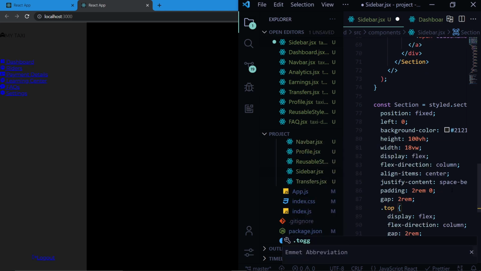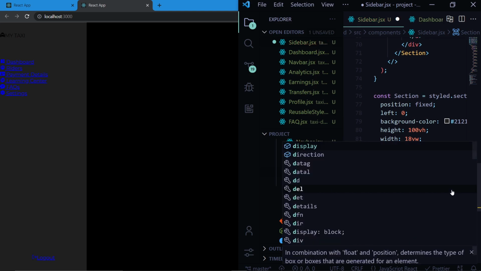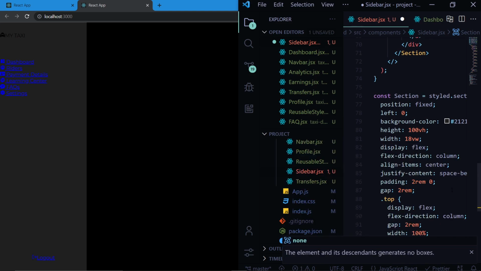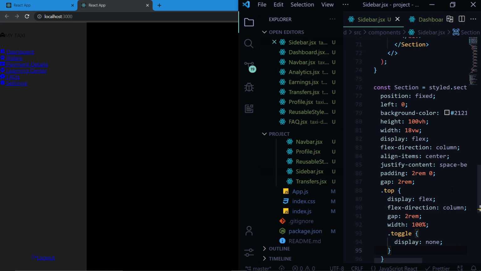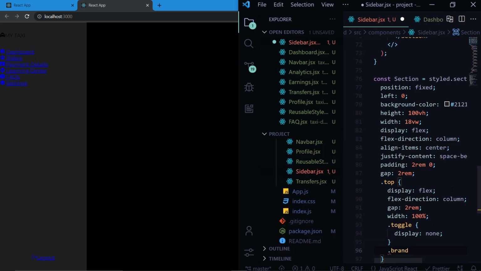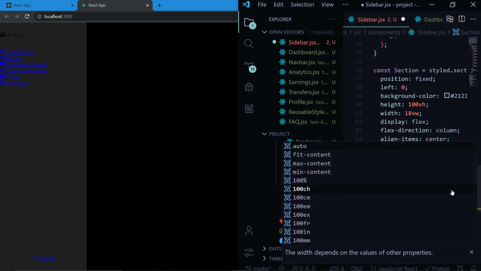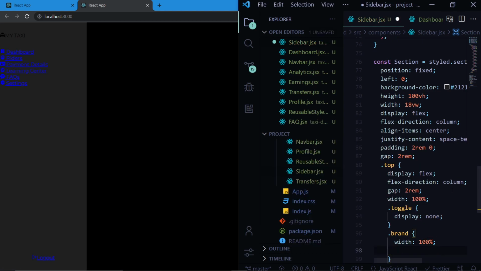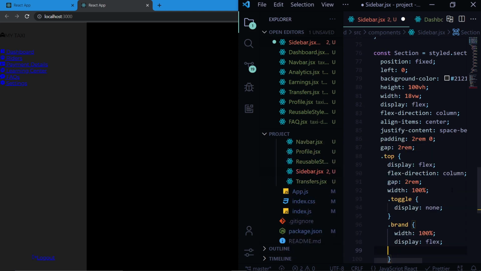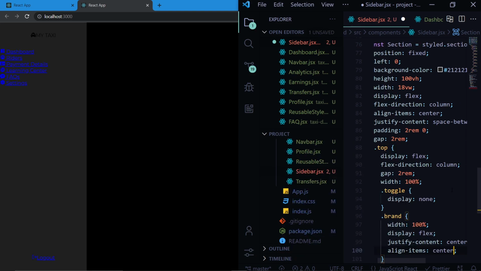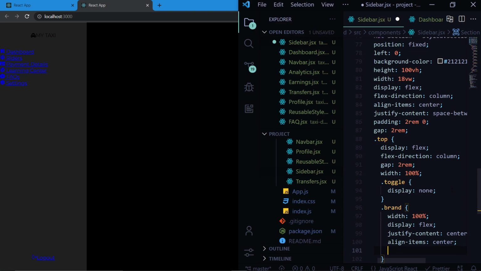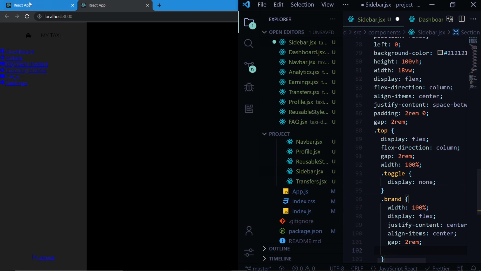Now we'll select the toggle, and for the laptops and the monitors we don't need to display that. We'll just switch it back to block when we are in the responsive mode. Then we'll select the brand. We'll give it the width of 100%. Then we'll give it a display of flex. We need to give it a justify content of center and align items of center. Now we will also give it a gap of 2 rem. You can see the changes here.